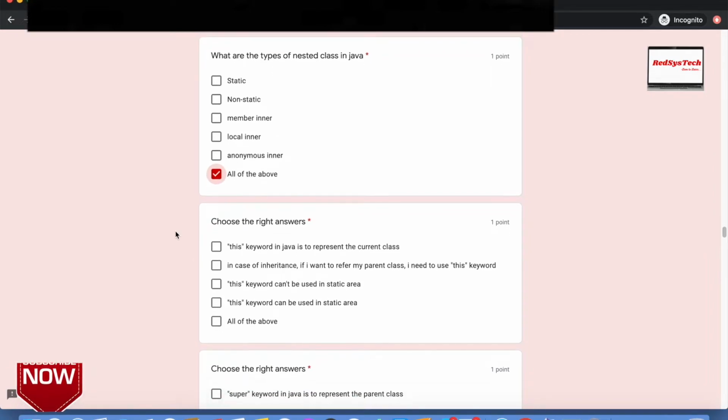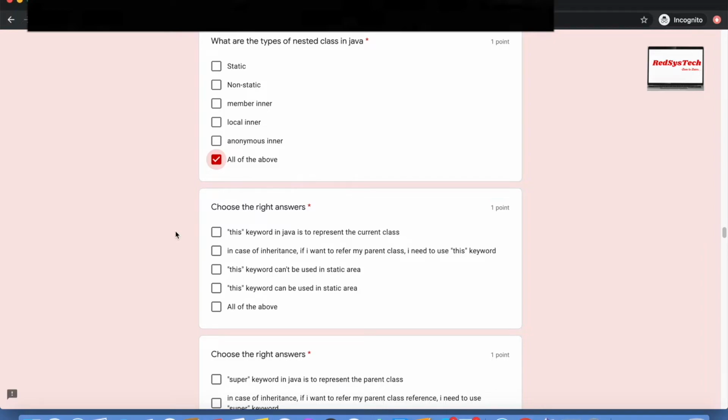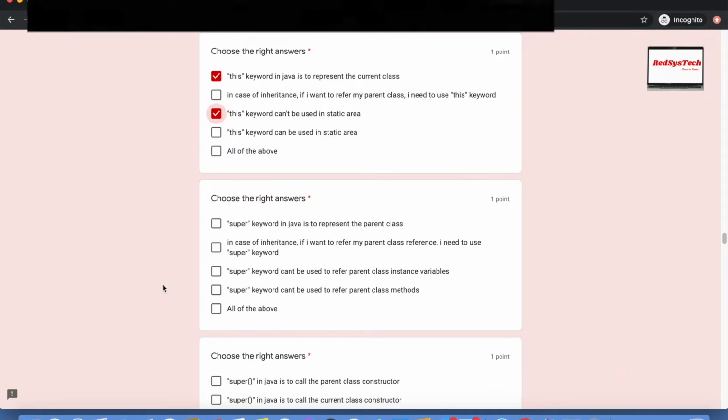Choose the right answers. This keyword is used in Java to represent the current class. In case of inheritance, if you want to refer to my parent class, we need to use this keyword. This keyword can't be used in static area. This keyword can be used in static area, all of the above. Actually, the answer is, if we want to represent my current class, we have to use this keyword, and also we can't use this keyword in the static area.